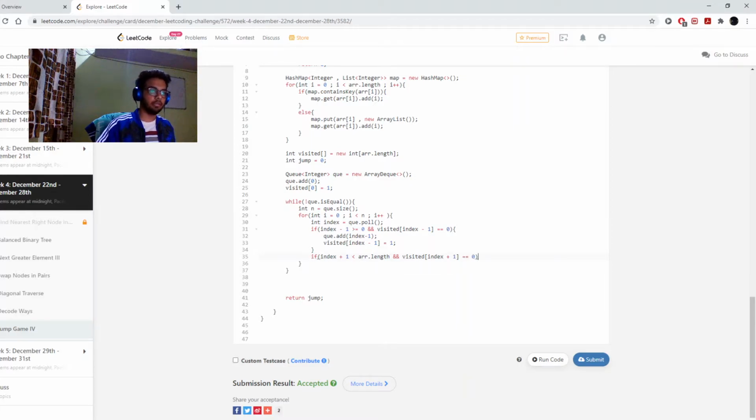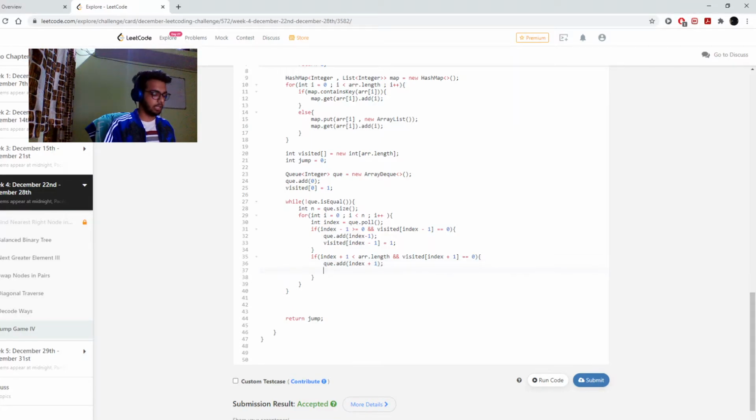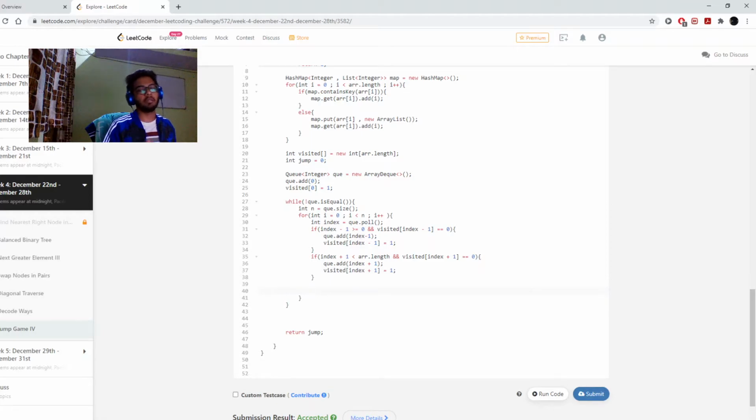If it meets all my conditions, I'll quickly add this index, which is plus 1, and quickly update my visited list, claiming that I have visited this index. Okay, I have visited this index, and it's 1. Now a few elements are still left. What is left? All its clones, all the indices of its clones. So I check if this has any clones or not.